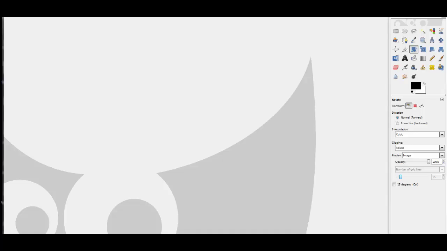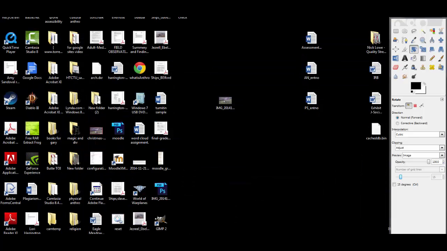So I'm going to show you how to properly resize a photo, upload it to the forum area, and also how to upload a screenshot. One of the largest problems I have with students trying to upload a photo is that their photo is too large. I'm going to use this photo right here on my desktop.